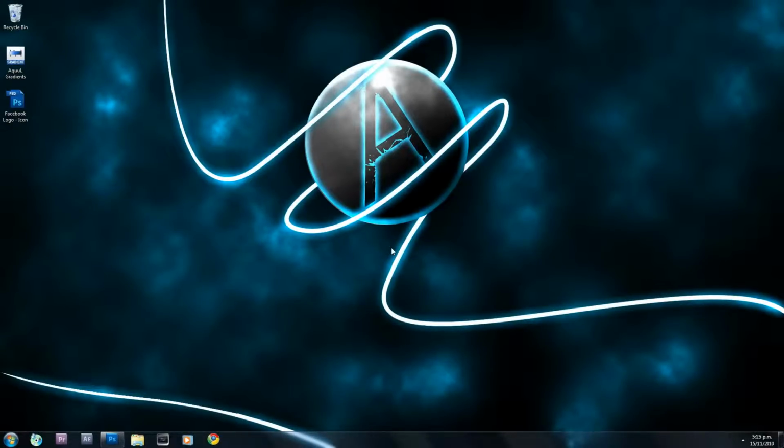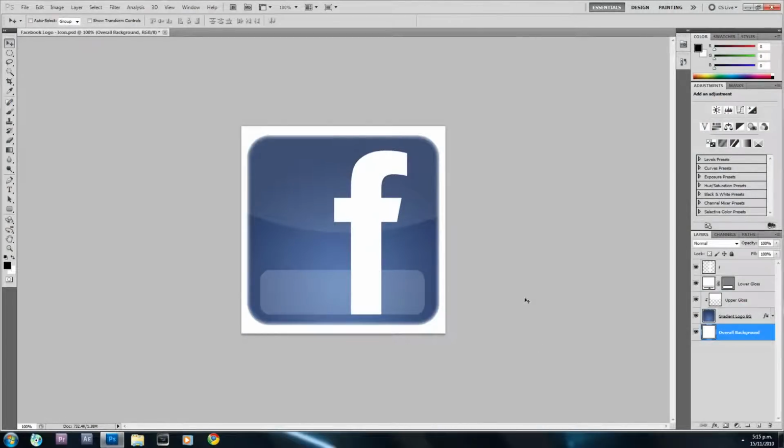In this tutorial I'm just going to be showing you how to create the Facebook logo in Photoshop CS5. Now this is pretty easy to make, and as you can see here I've already set up an example of what we're going to make here today. And this is all being made in Photoshop CS5. There's no fonts that you need to install, but there is a gradient package which you would need to install, but we'll get onto that later in the tutorial.